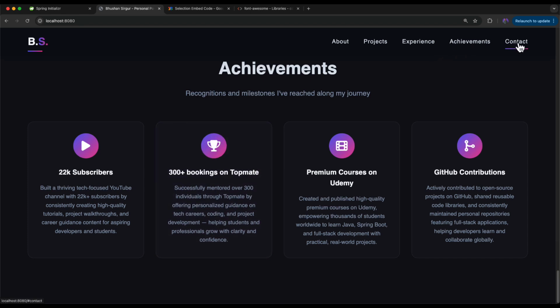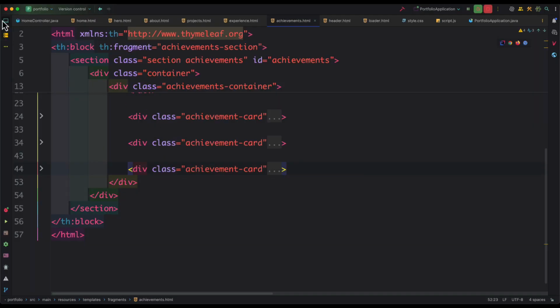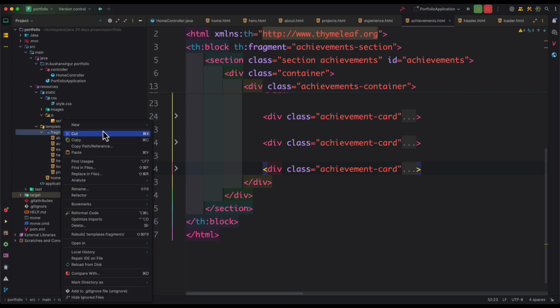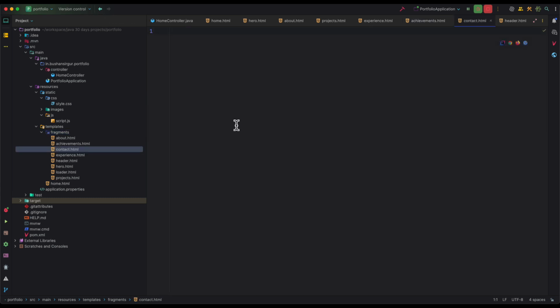Next, we need to add the contact form. So let's complete that as well. Let's open the IntelliJ and open the project explorer. Under the fragments, create a new file, contact.html.